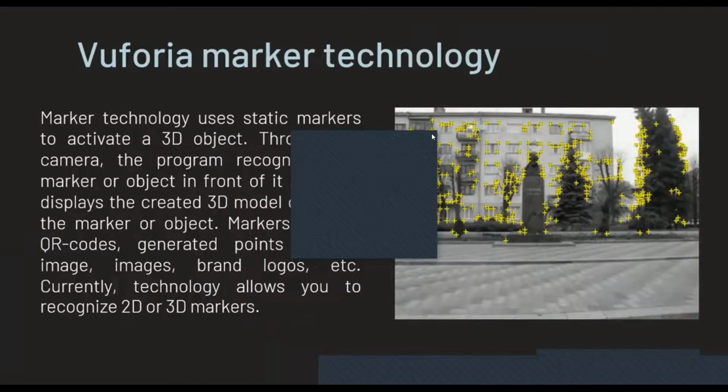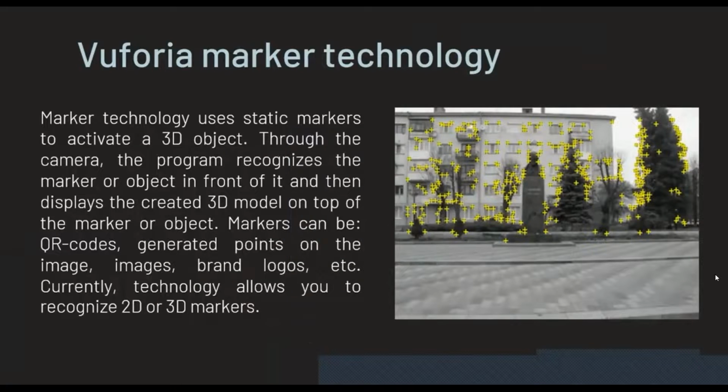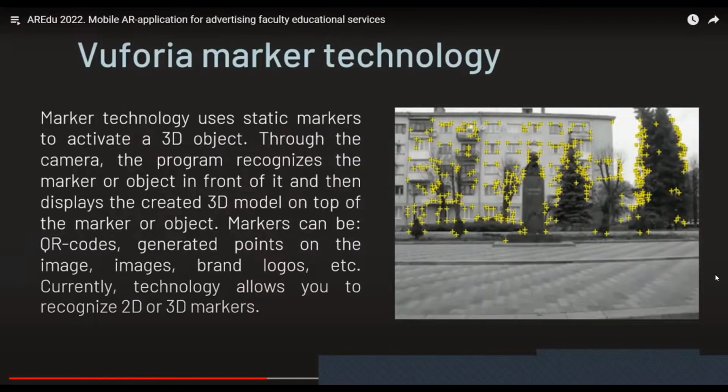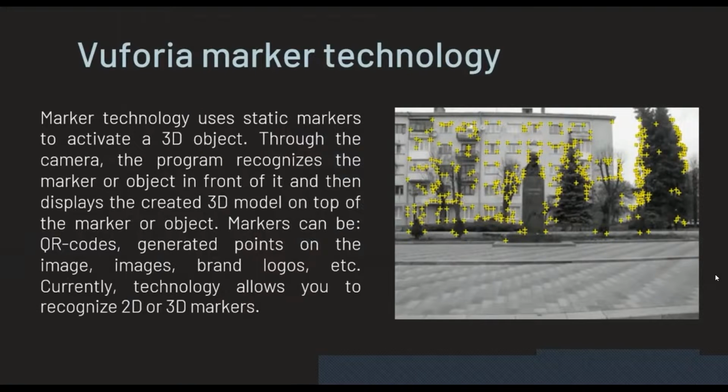Marker technology uses static markers to activate 3D objects. Through the camera, the program recognizes the marker or object in front of it and then displays the created 3D models on top of the marker or object. Markers can be QR codes, generated points of the images, brand logos, etc.